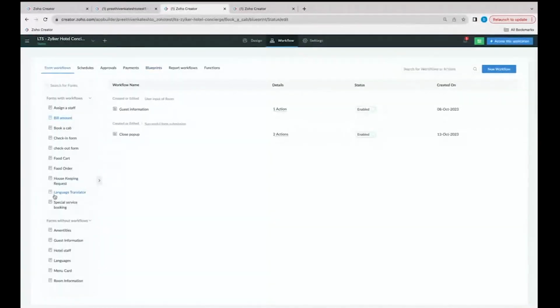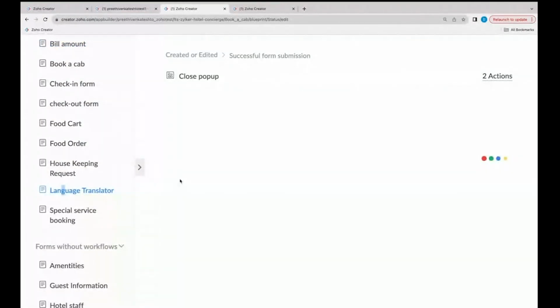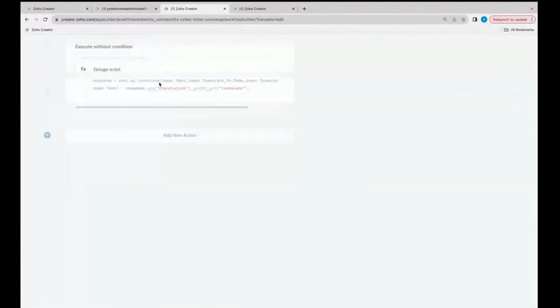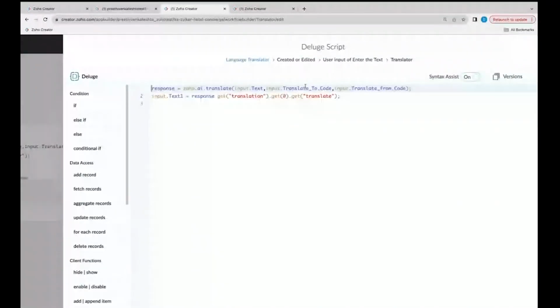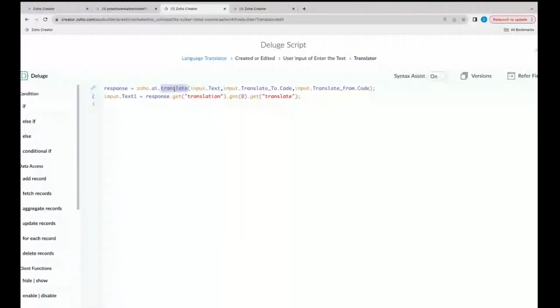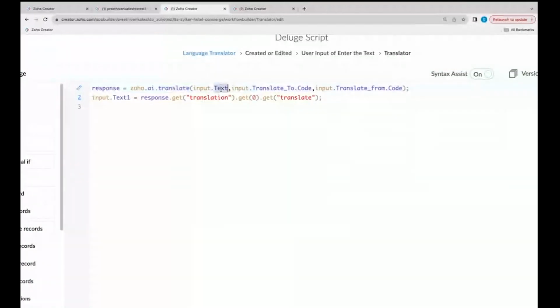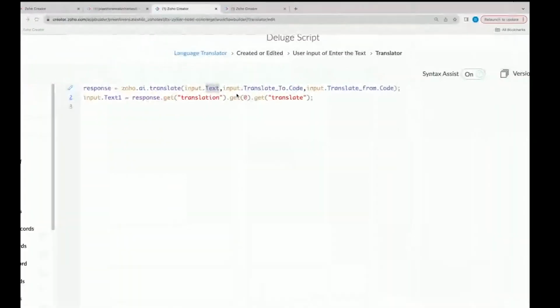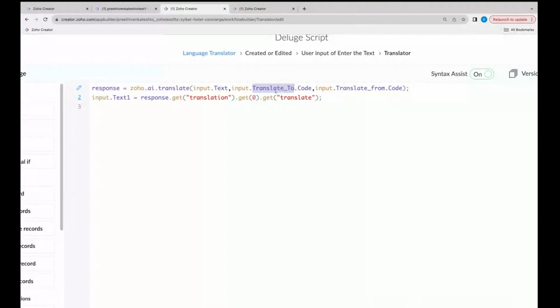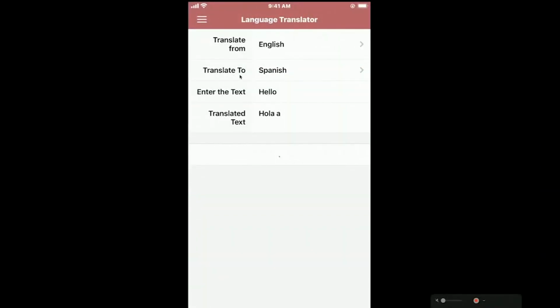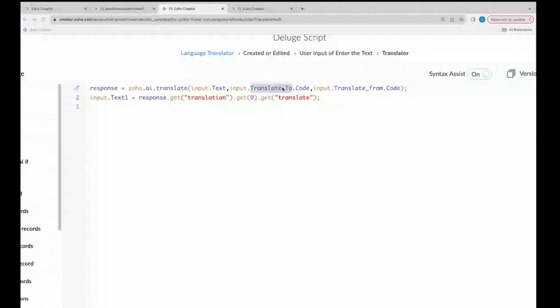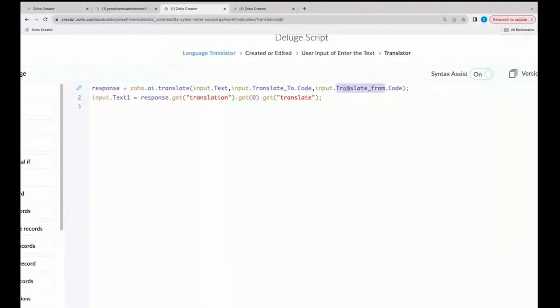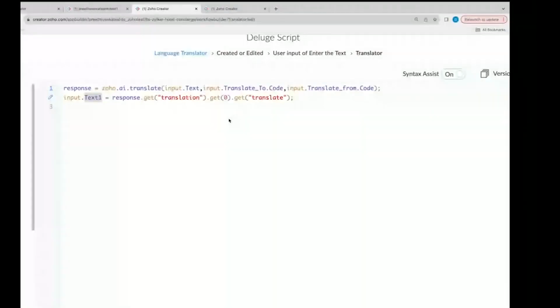So under the workflows, form workflows, we have created a workflow for language translator. On user input of the text, we are just translating it with the help of the AI deluge task, AI translate. The input text is going to be the text that the guest is going to enter, and this is going to be the text to translate. Translate to, that is Spanish, the code will get generated, and similarly the English code will get taken, and I'm just getting the response and storing it in text one, that is going to be the translated text.